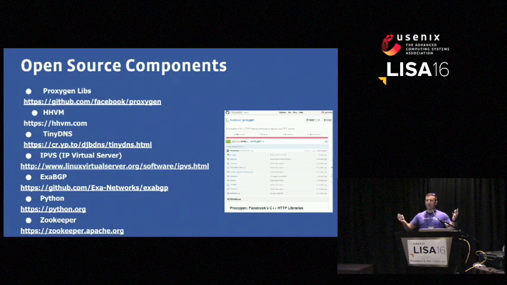So cool. Again, I mentioned we use a lot of open source. All of this can be built with open source software. So, Proxygen, HHVM. We use TinyDNS for our DNS server. A lot of the load balancing infrastructure, at least the automation pieces, are written in Python. I do encourage you all to check out our GitHub page. We do have a lot of different open source projects on there.